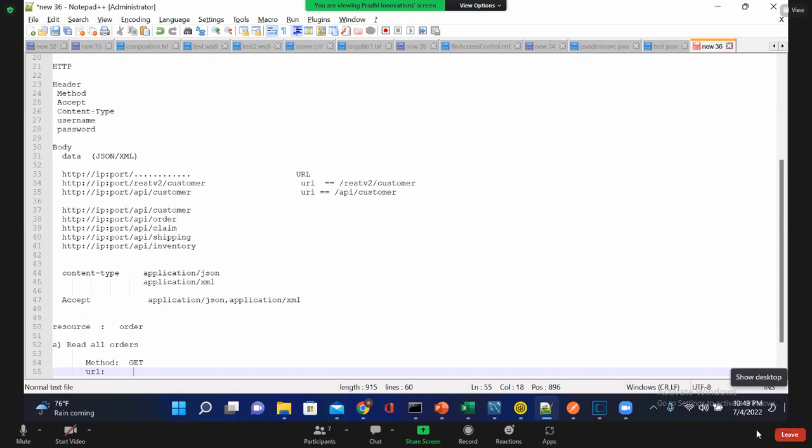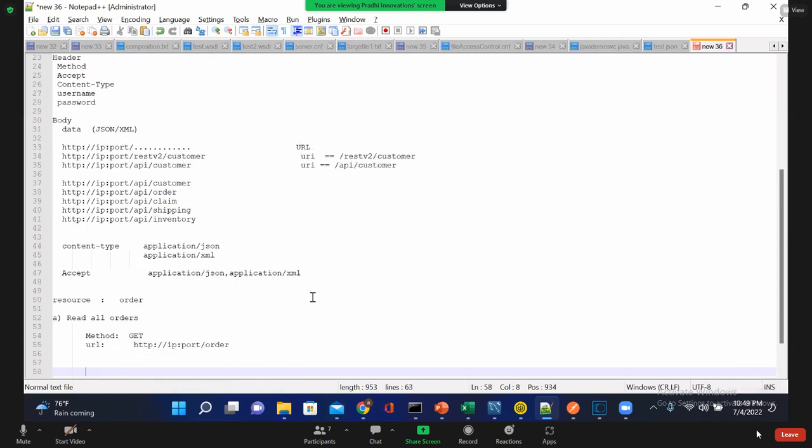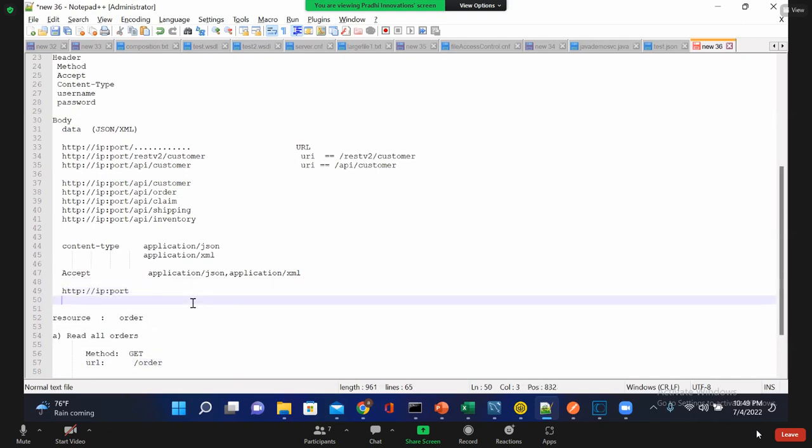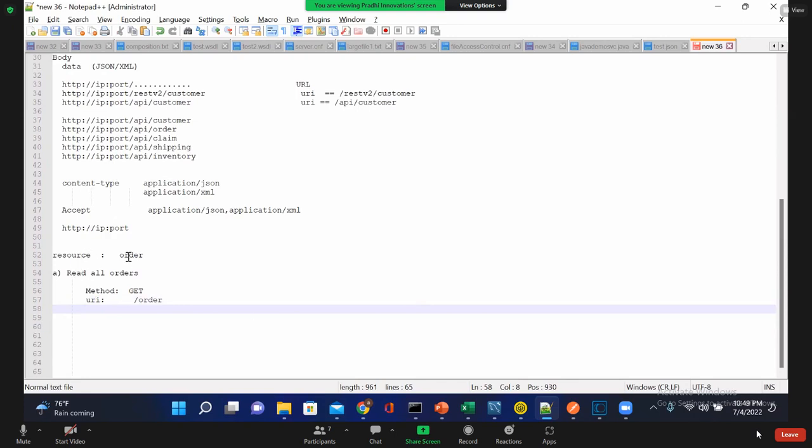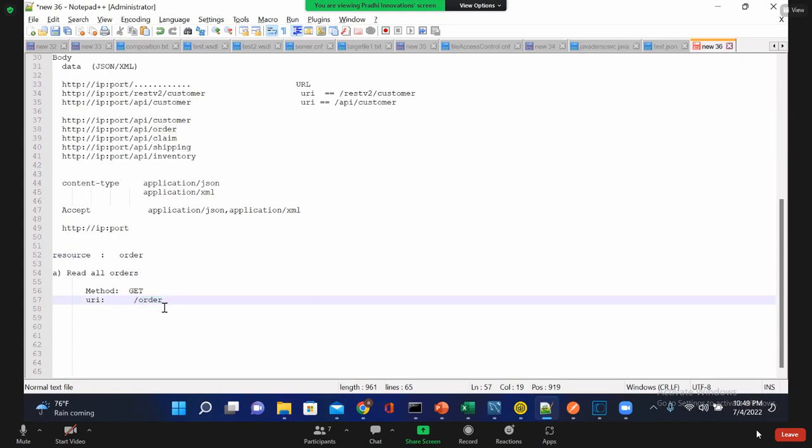it should look like this. Let's say http://IP:port/order. We know this part is a constant, so I'm removing it. Instead of saying URI, it's like this: /order, and /order is nothing but my order. So the resource name is the same as /order. And there is no body because I'm reading.